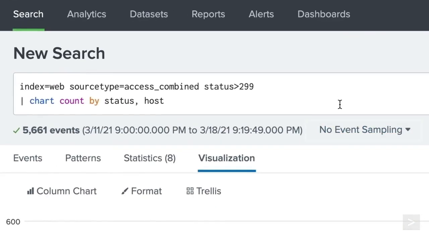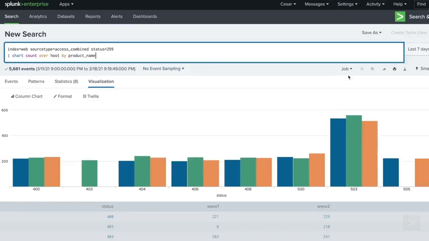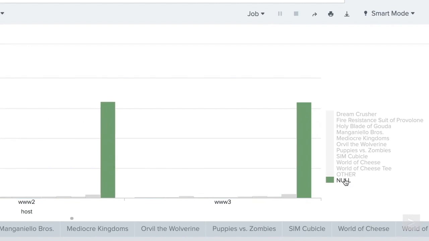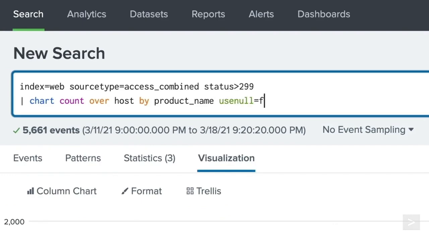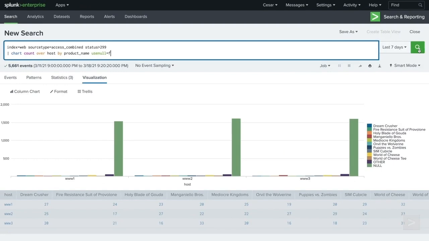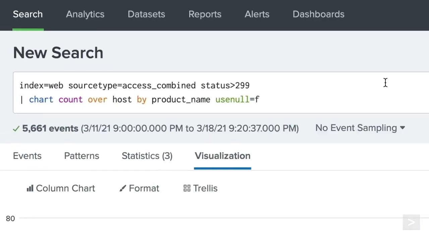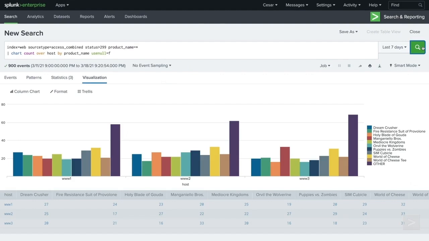Let's get a count for unsuccessful shopping cart transactions over the last 7 days, per host, and split the data by product. As you can see, the null data skews the results. This is because there are events where a product name is not present in the event, so a null value is used. To remove the nulls, we can add an argument of useNull equals f, or false, to our chart command. While this does remove the null column from our chart, in this case it would be much more efficient to remove all null items before piping to the chart command in the first place.